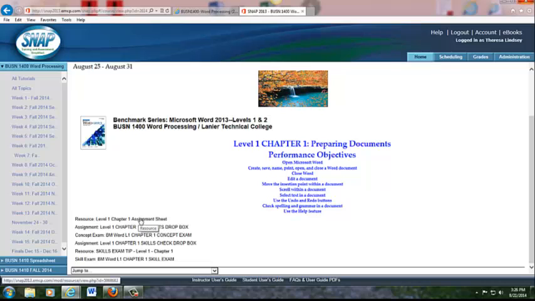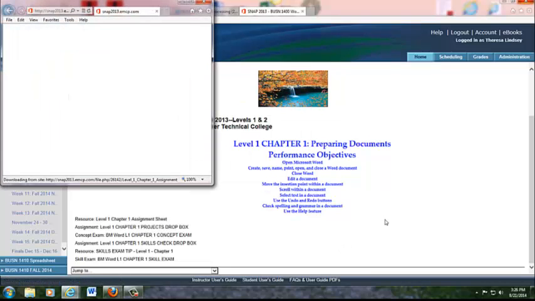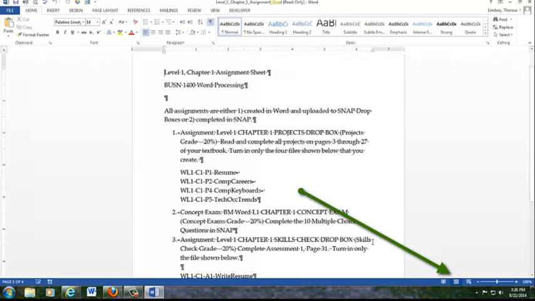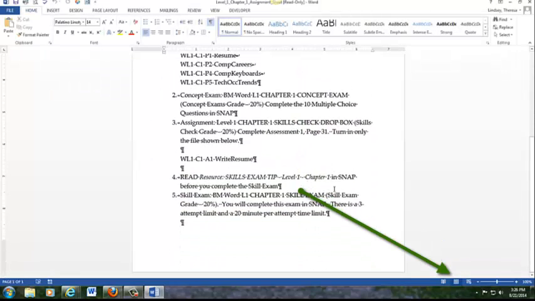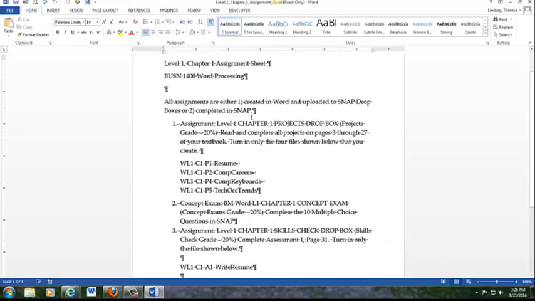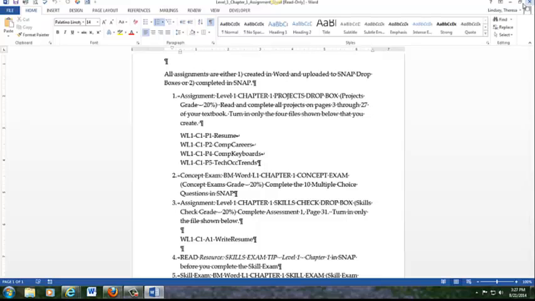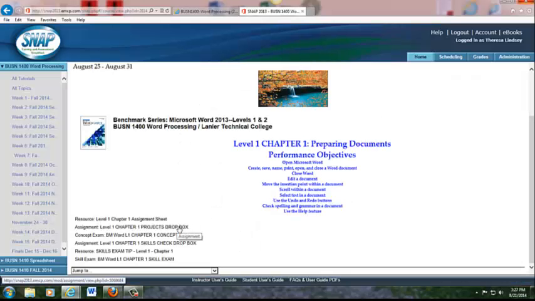We have an assignment sheet for each chapter. And when you click on that, it is in a Word file. If your first screen looks like this, don't be alarmed. That's just the first view, the reading view that it comes up. You can click the print layout view and then it will show normally. And then you see all the items that are going to be due this week. You can print that or save it to your computer and then you can get an idea of what's coming up.